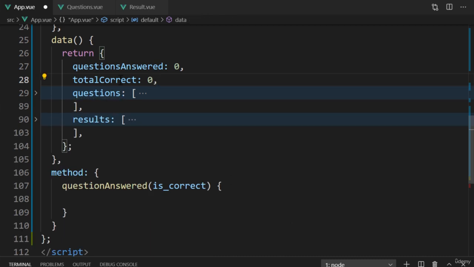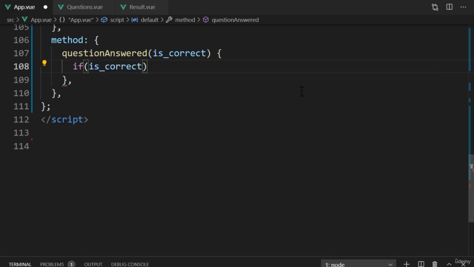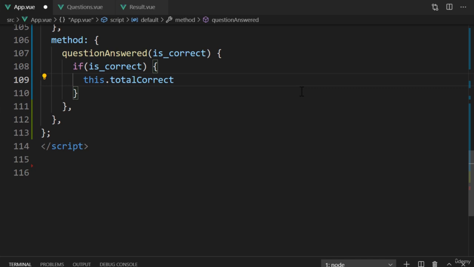If the answer is correct, this is the value we'll want to update. Back inside the function, we'll create a conditional statement with the isCorrect argument as the condition. If the value turns out to be true, we'll update the totalCorrect data property by incrementing it.